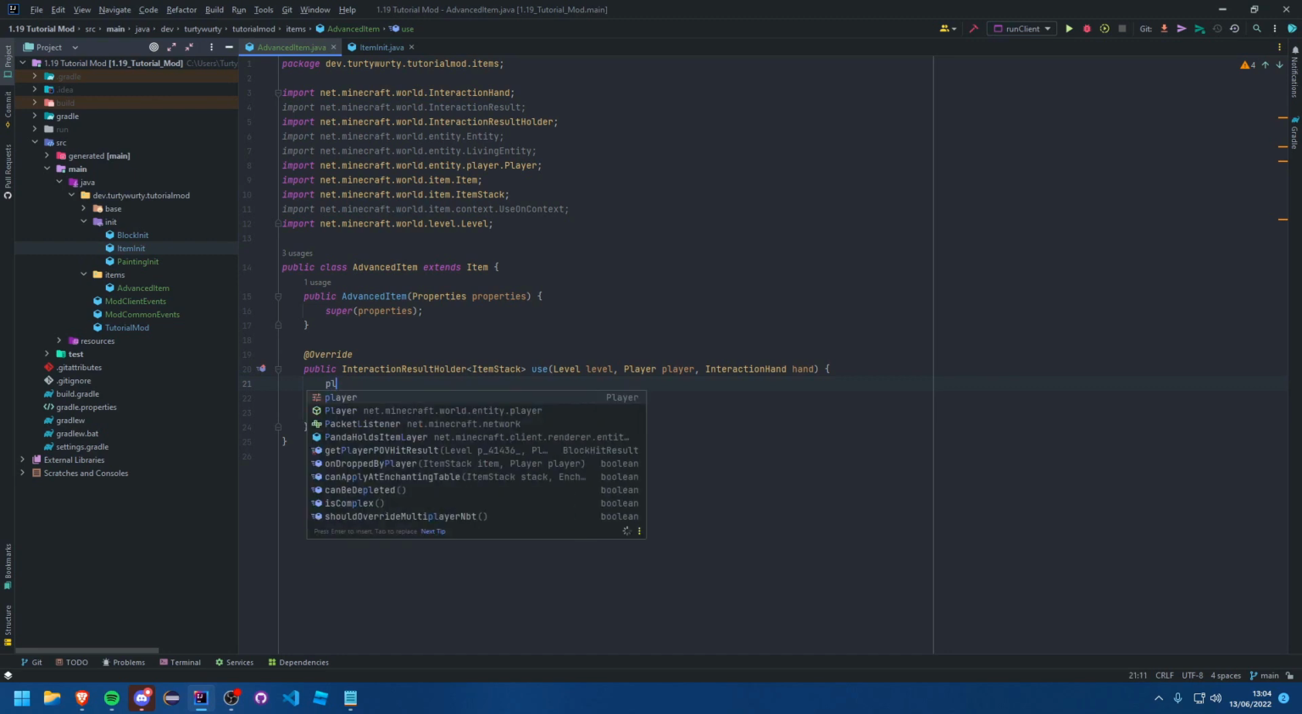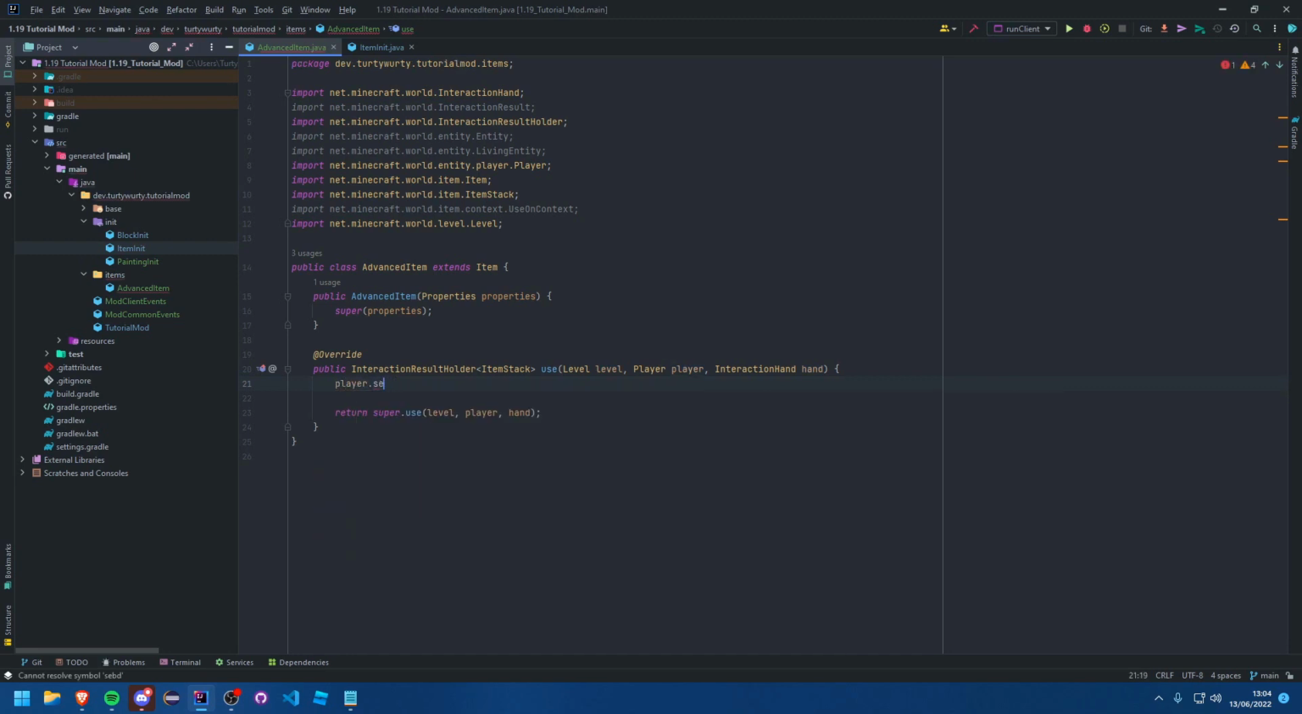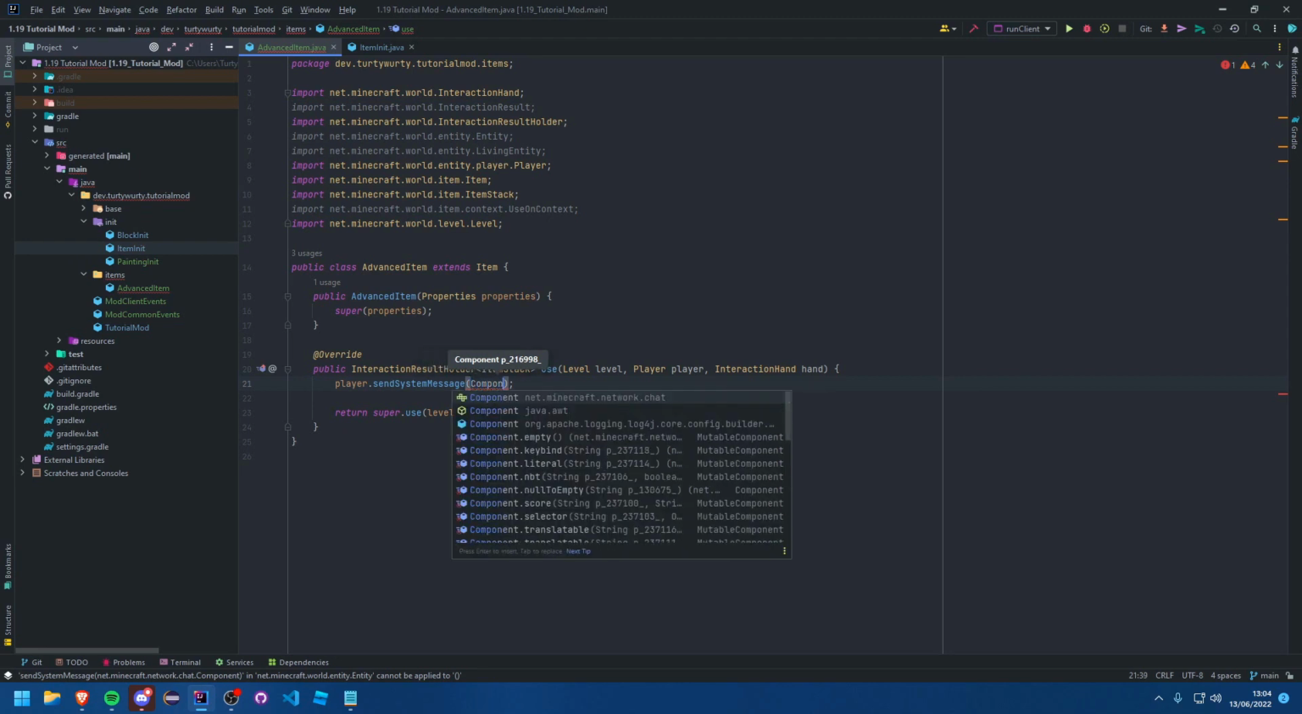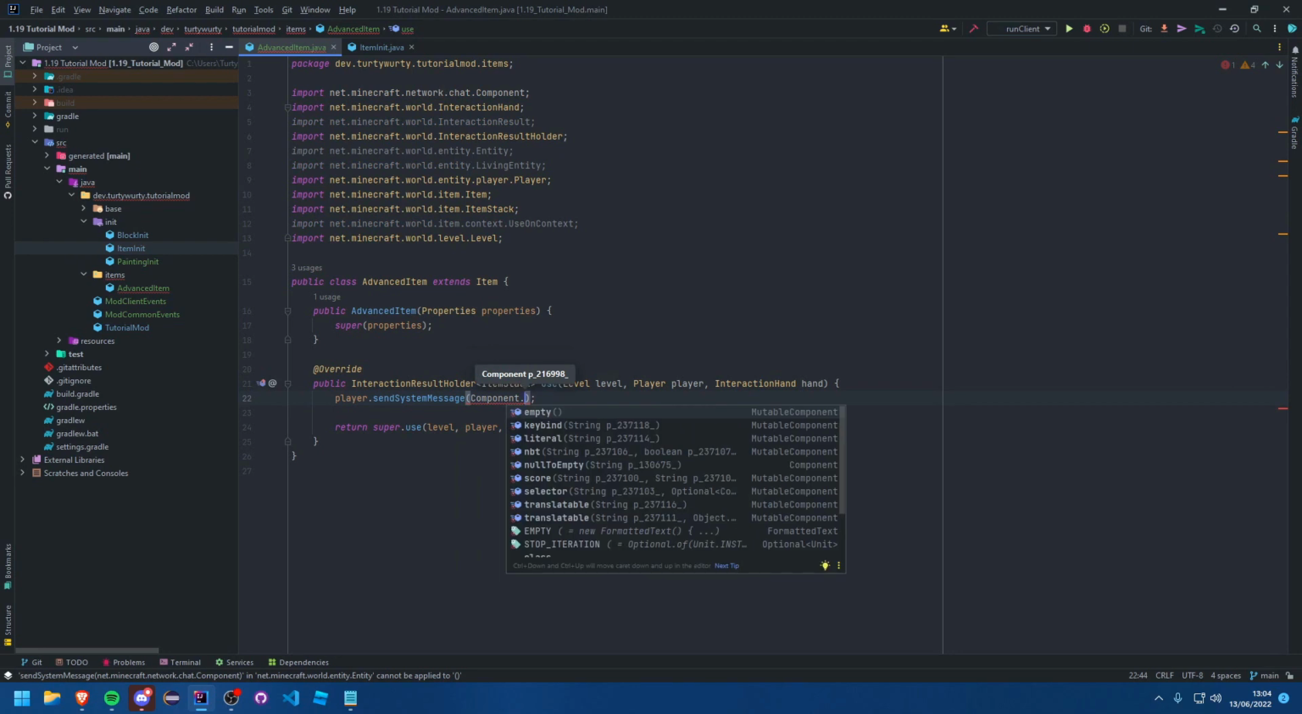All you need to do for that is player.sendSystemMessage, and this just takes in a component. A component is basically just a piece of text. To make a component, you do Component dot, and then you can create your different components. You can create an empty component, a keybind component, a literal component, which is just a string, NBT, score, selector, translatable. If you want your component to be translatable, then you can put a translation key in here.